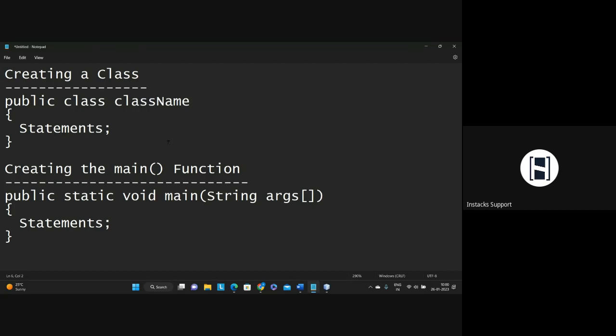Yes. So the previous class, where we stopped, we saw how to create a class, we saw how to create a main function, and then we saw one more thing, right? About our print function.